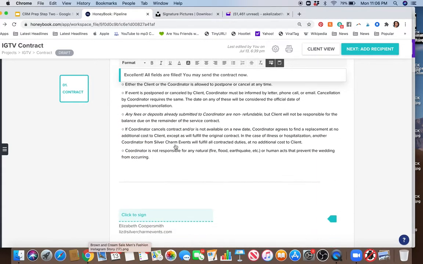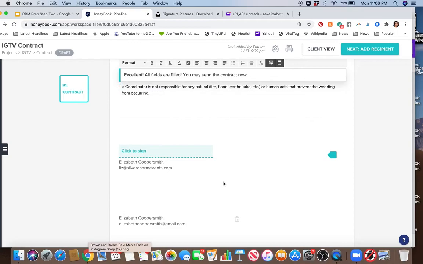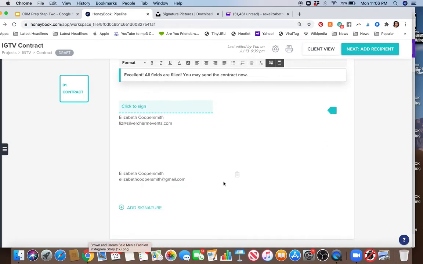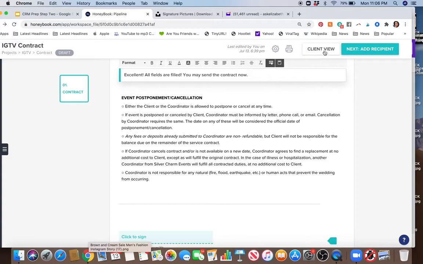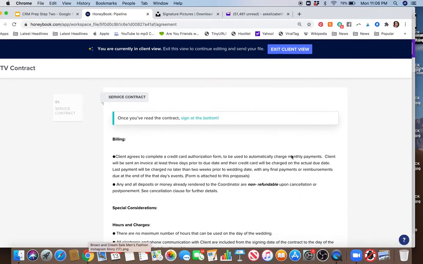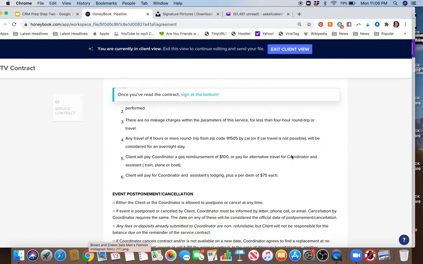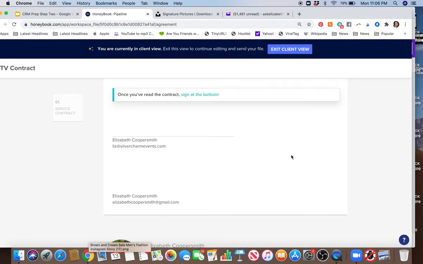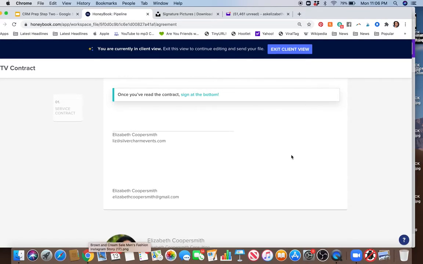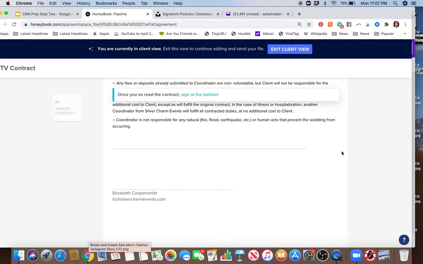And then basically what happens is that there's two signatures. These are both me, but let me show you the client view. So the client view is this. They would go in here, look it over, see the expenses and all this stuff, and say, yes, this looks fantastic. Then they would sign here, because that's actually me, the client, quote unquote. And then once you got it back, you would countersign it and send it back to them.